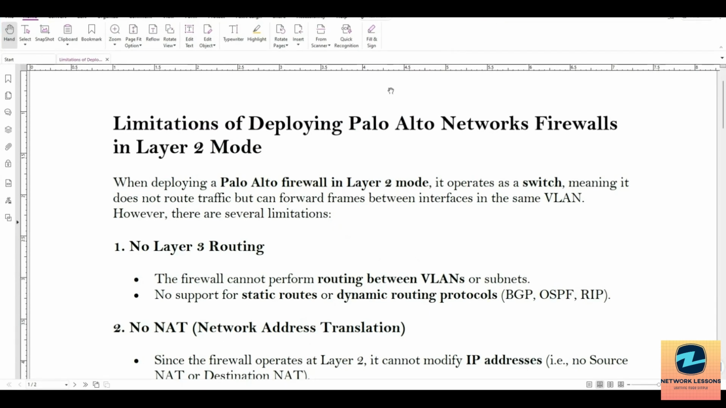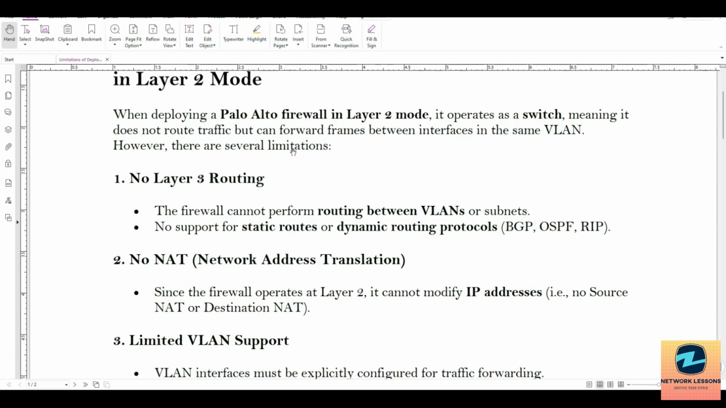Okay, so I have to share with you the limitations of the Palo Alto firewall when deployed in layer 2 mode, and I have created this document for you guys, and I'll be sharing this in the resources so you can go and download this. Now, when you deploy a Palo Alto firewall in layer 2 mode, it operates as a switch, meaning it does not route traffic but can forward frames between interfaces in the same VLAN. However, there are several limitations.